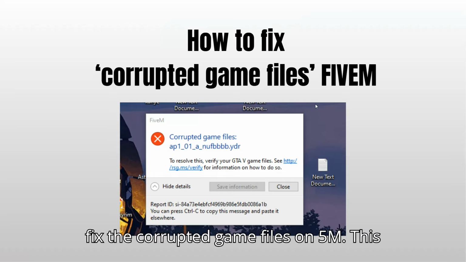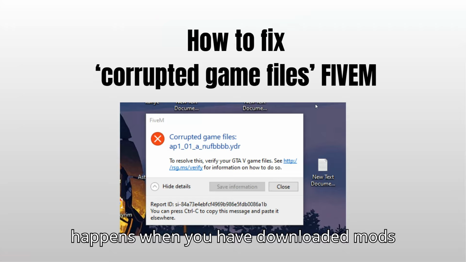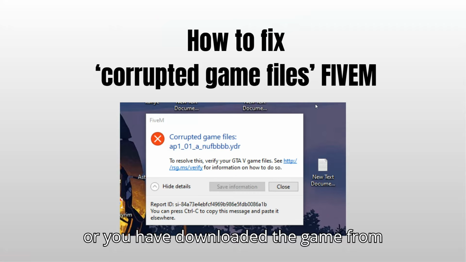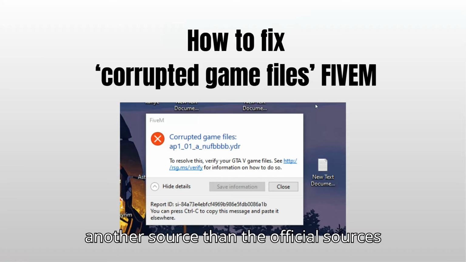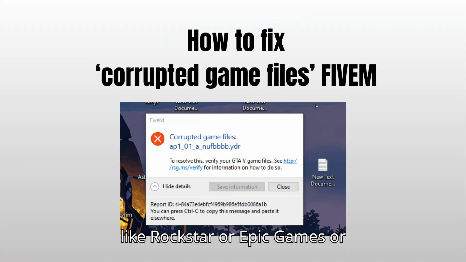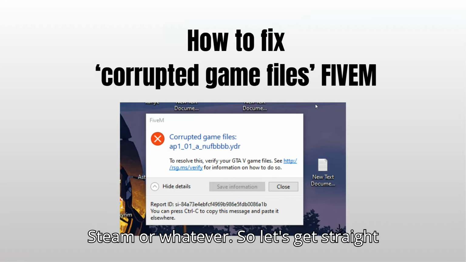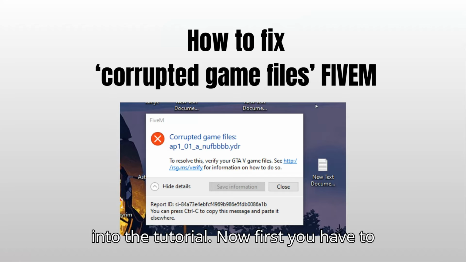Today I will show you how to fix the corrupted game files on FiveM. This happens when you have downloaded mods or you have downloaded the game from another source than the official sources, like Rockstar or Epic Games or Steam or whatever. So let's get straight into the tutorial.